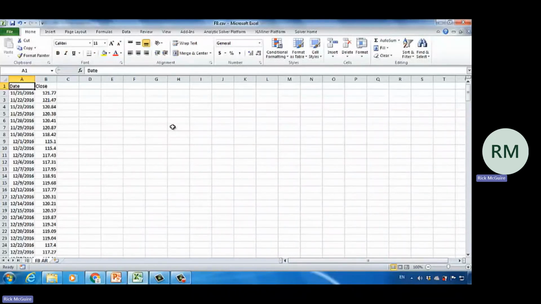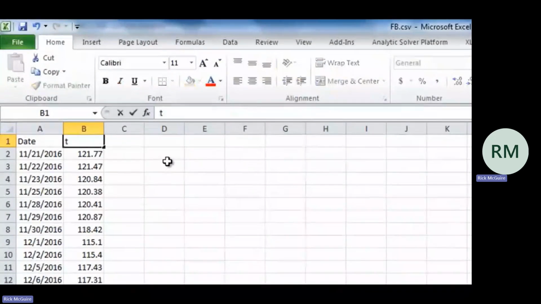So let's reorganize this data set. Let's change the title row close to T. That means the stock price of the current day, right? And then in C1, I want to type in T minus 1. That means we want to collect the stock price of yesterday. And then T minus 2, the stock price of the day before yesterday, and then T minus 3, the stock price of 2 days before yesterday. How can we get the T minus 1, T minus 2, and T minus 3 values?